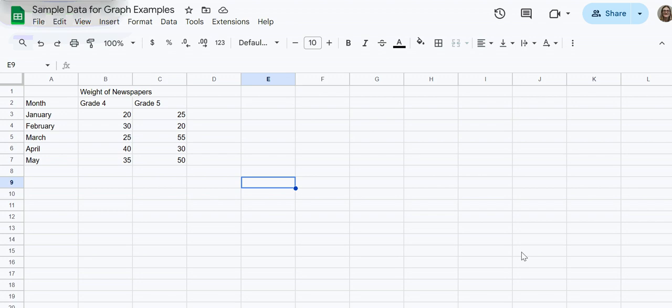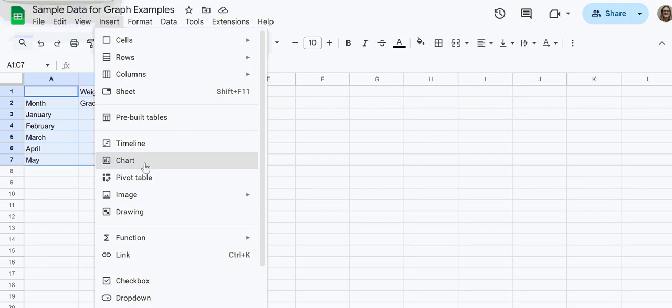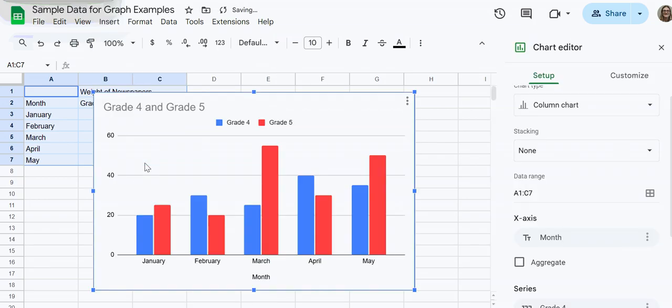So all you need to do is highlight all of the data that you want included in your graph. This is looking at the weight of newspapers that grade 5 students versus grade 4 students recycled for these months of the school year. So we highlight that. We're going to go to Insert, Chart, and Google Sheets is going to pick the graph that it thinks best matches your data. In this case, it picked the double bar graph, which is perfect. It's exactly what we want.